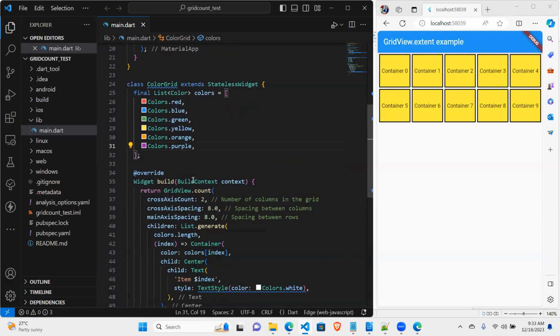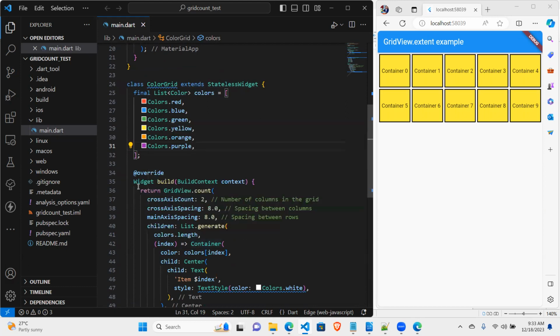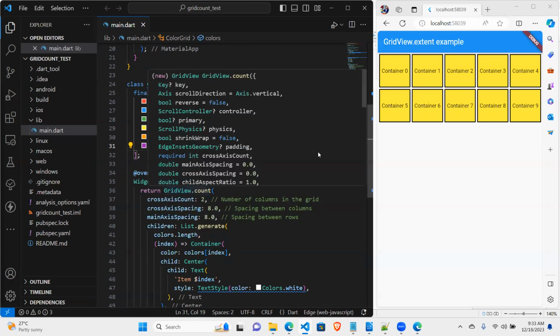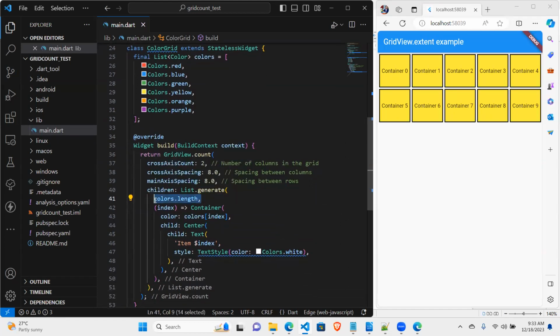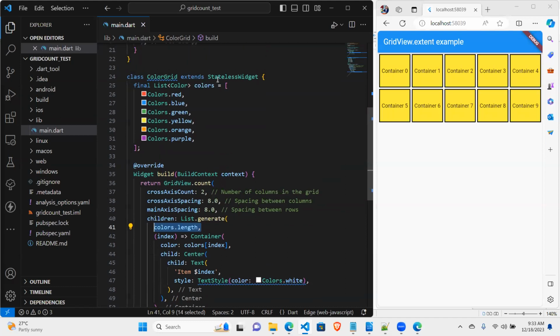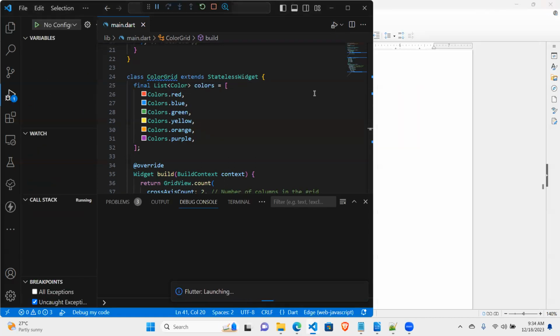I just take the length from, where is the length? Here, colors length. Remember this one from Dart? Colors is a list, just like an array. And when I say array dot length, I can get the length of that. Let's try this one also. I have to close this.